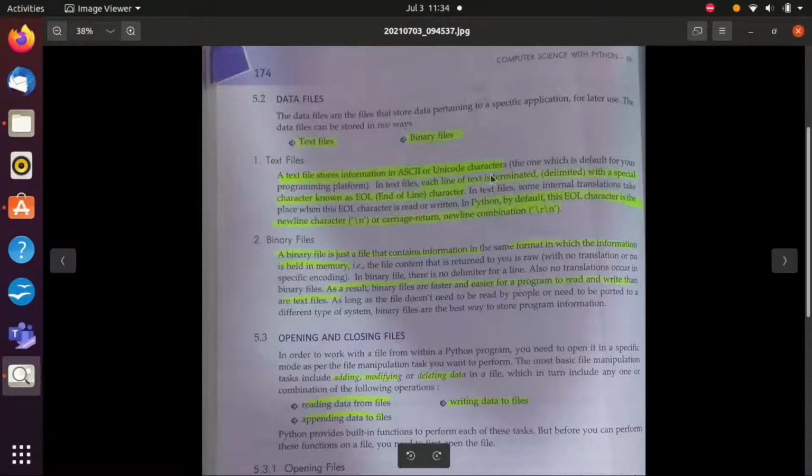So this is a sentence: the data files are the files that store data pertaining to a specific application, just for later use. So from here to here, one line is over. In a text file it will store the data like this. Then after this full stop, it will use one end of line character. So how do you find the end of a line in a text file? When you see an end of line character, that is the end of a line.